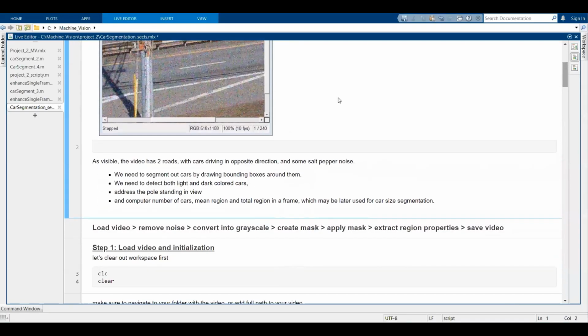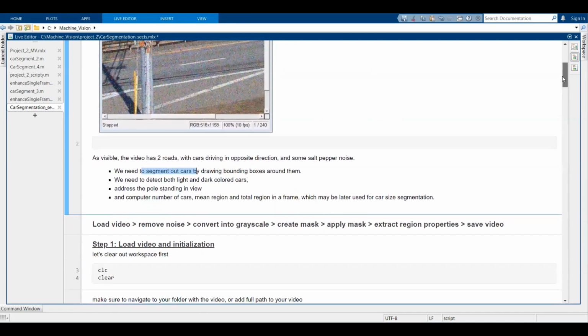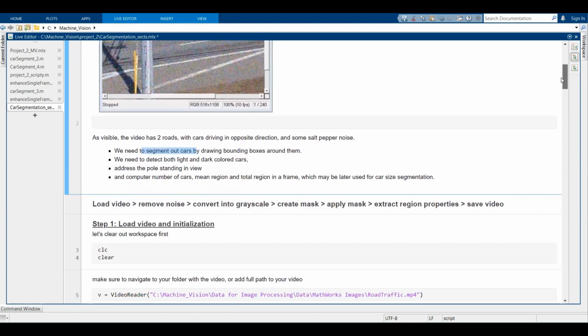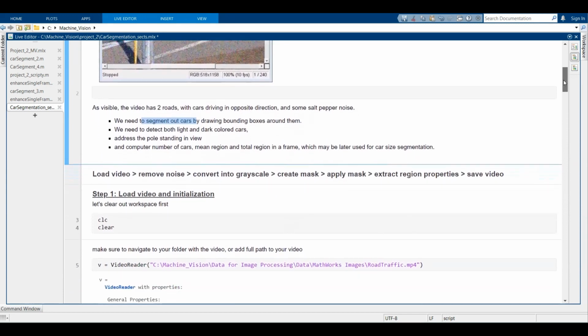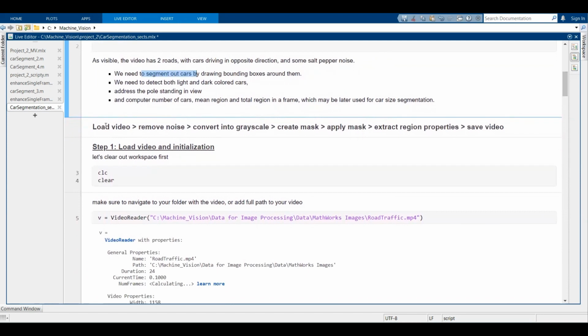Moving on, what we need to do is segment the cars and draw bounding boxes around them. And we have to create such a mask which detects both the light and dark colored cars. So we have to use some kind of thresholding which is inclusive of both light and dark colors. Other than that, we also have to address the pole, which literally splits the cars passing by. And then we also have to compute the number of cars within each frame, the mean region area and the total region area in one frame. There are 240 frames.